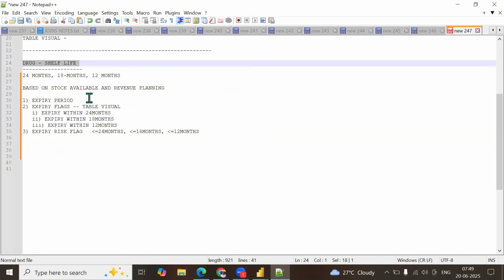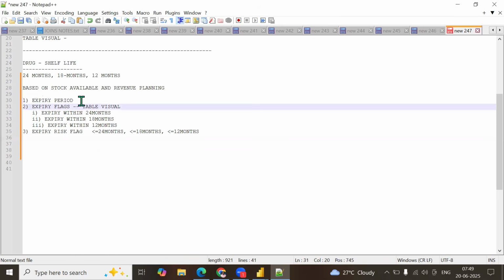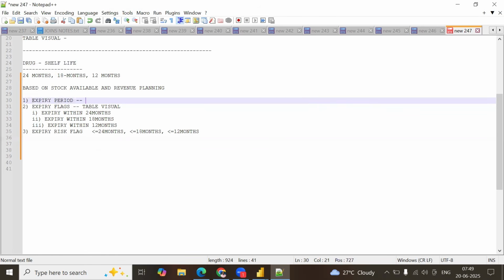So what I did, we will go through the expiry period, from the current date. What is the current date? From today, 26/2025, which products are going to expire within 1 year, or within 24 months, or within 18 months?